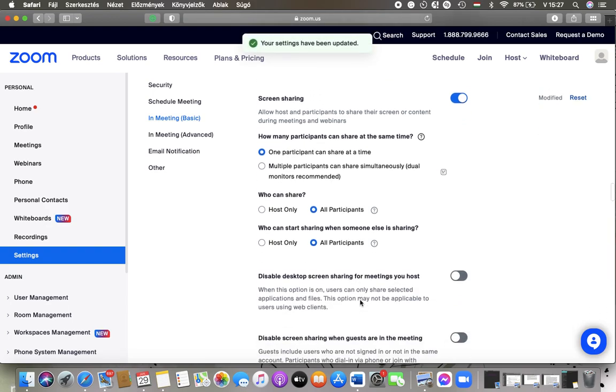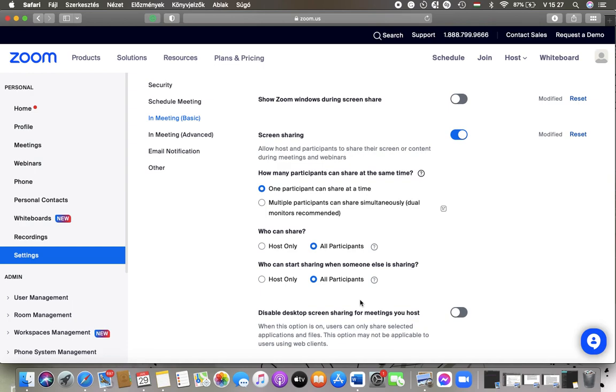Tap on the Save button down below and basically that's it, everything will be updated.